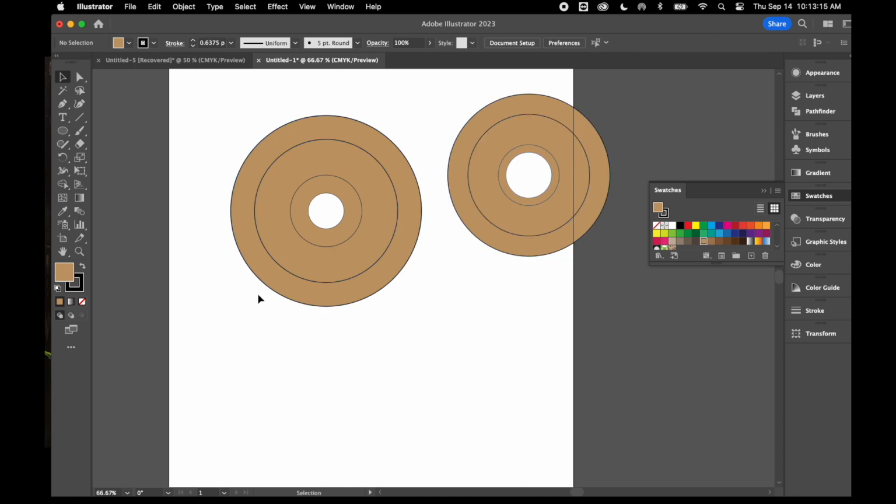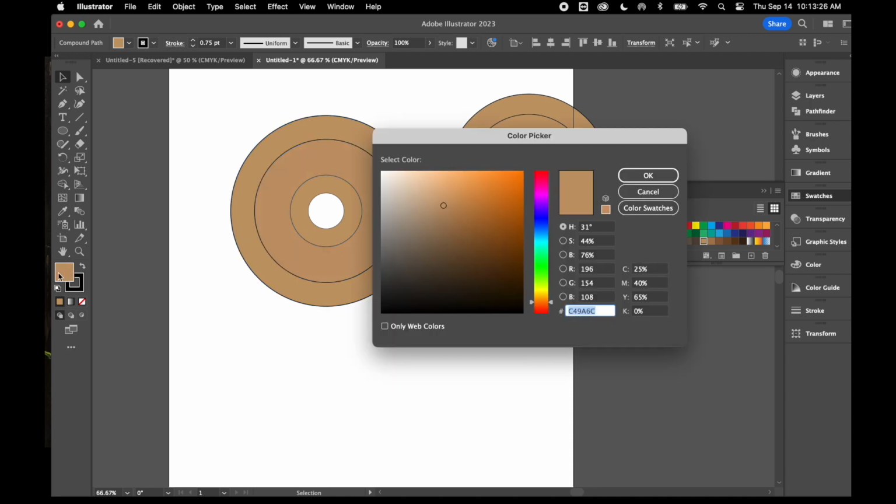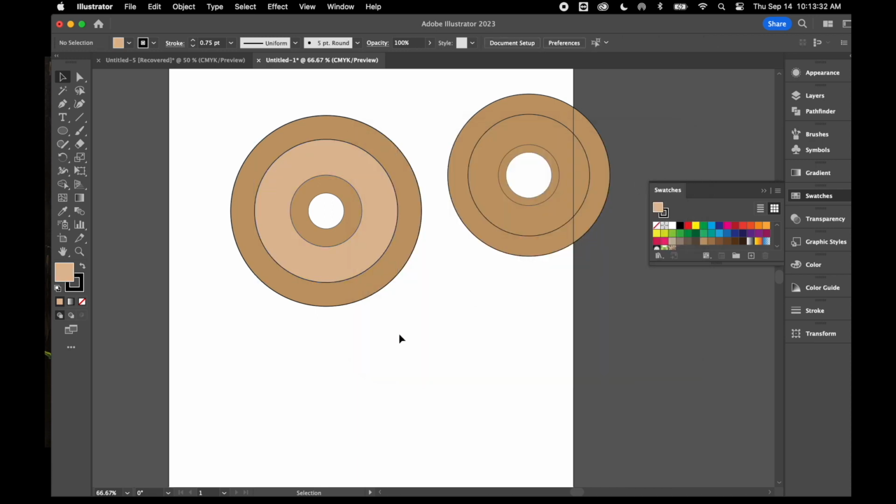Okay, so now what I'm going to go ahead and do is grab this inner circle of this original set that we drew, and I'm going to double click on my fill over here, and I'm going to create a lighter shade of this color, because we're going to create a gradation or a blend of these values to give this more of a three-dimensional look to it.